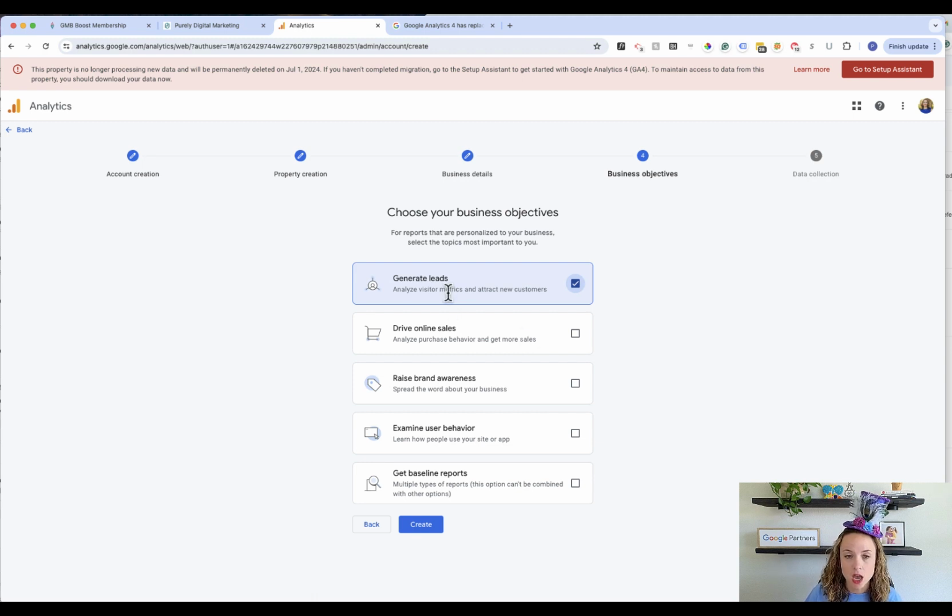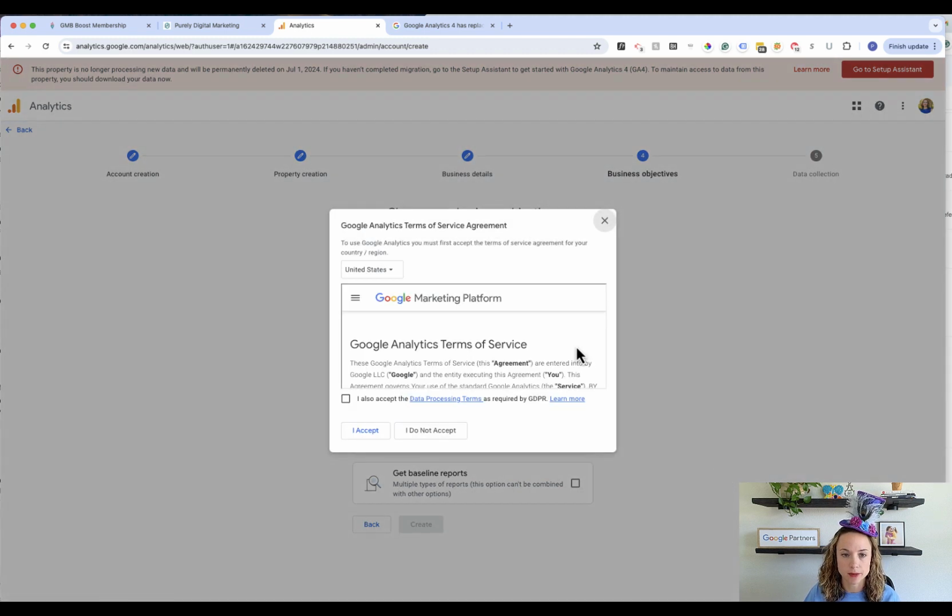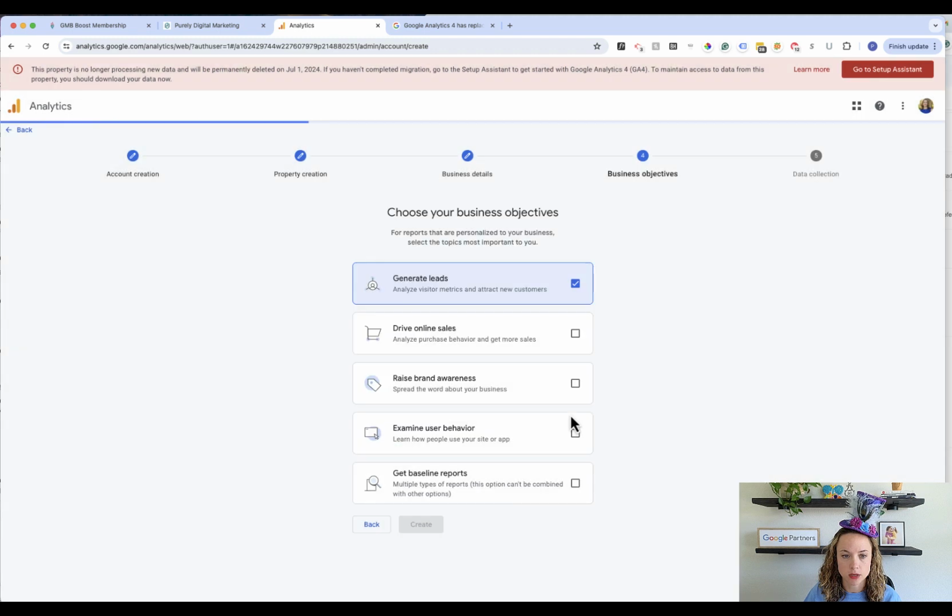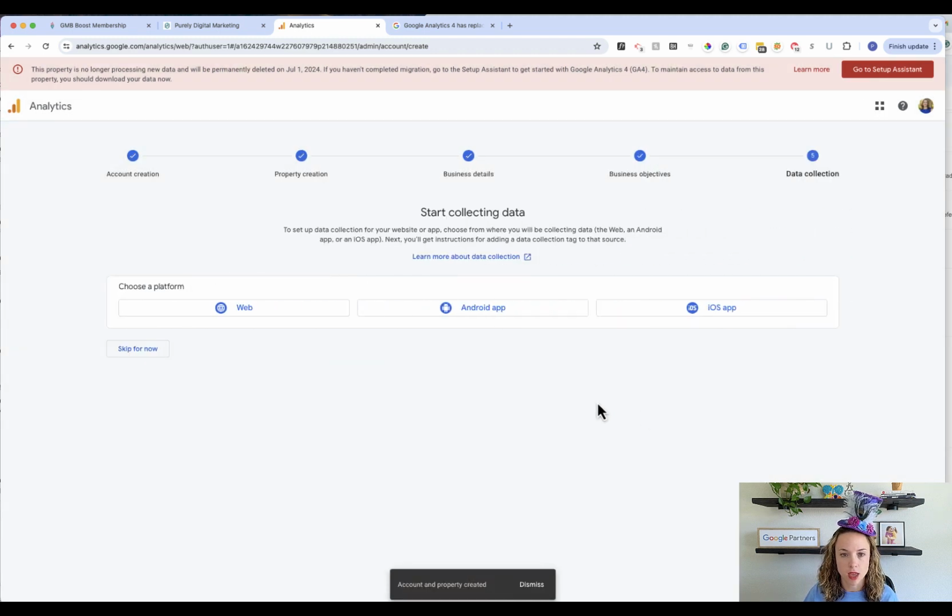So my main goal here would be to generate leads, and I'm going to click Create. I have to accept and move on. So now we're going to start collecting data.